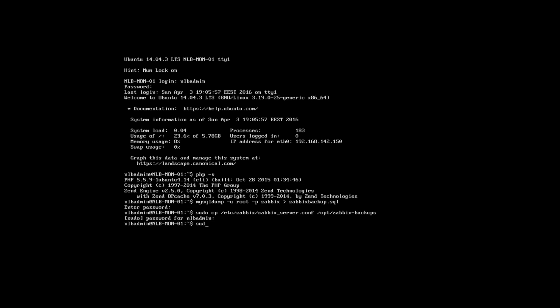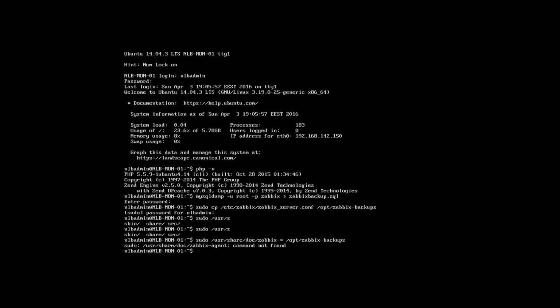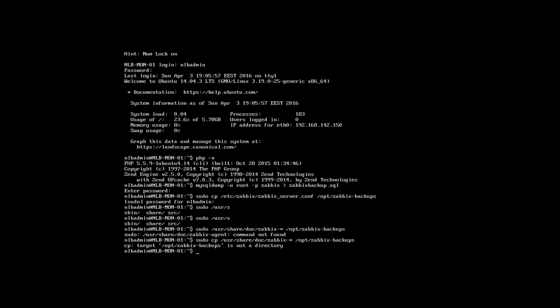The next thing I'm going to do is copy the PHP files. Let me see if I'll be able to find them. /usr/share/doc/zabbix, and then I'm going to choose all files. I'm going to copy them into Zabbix backups. Okay, press enter. Oops, I forgot to add the command cp. Okay, it's not a directory.